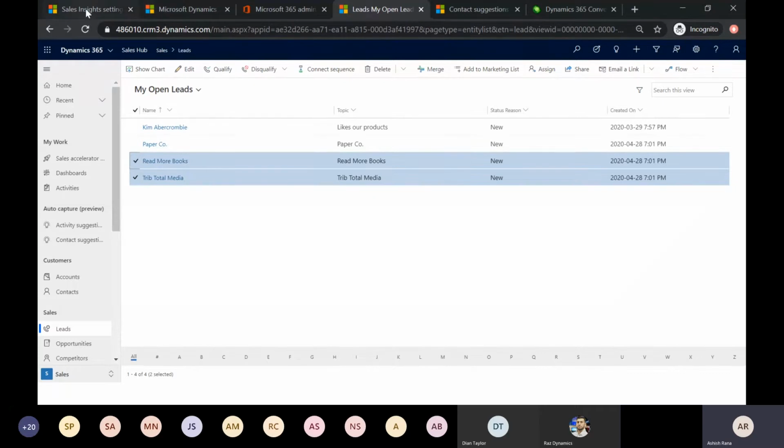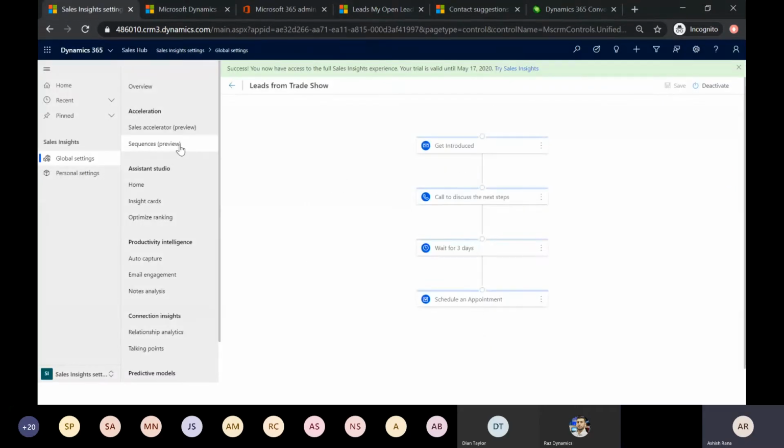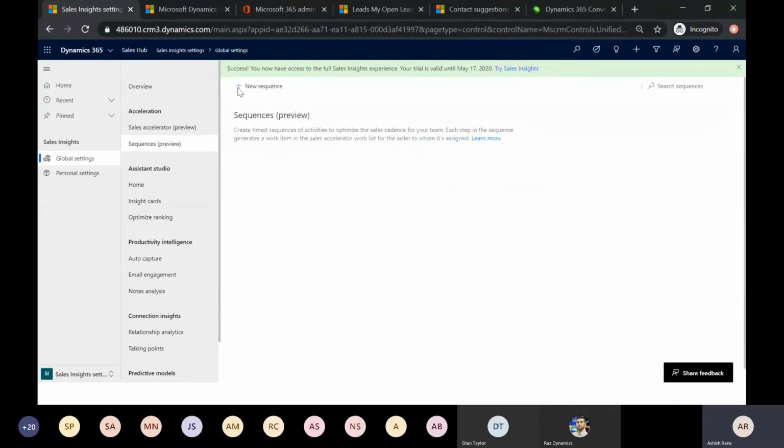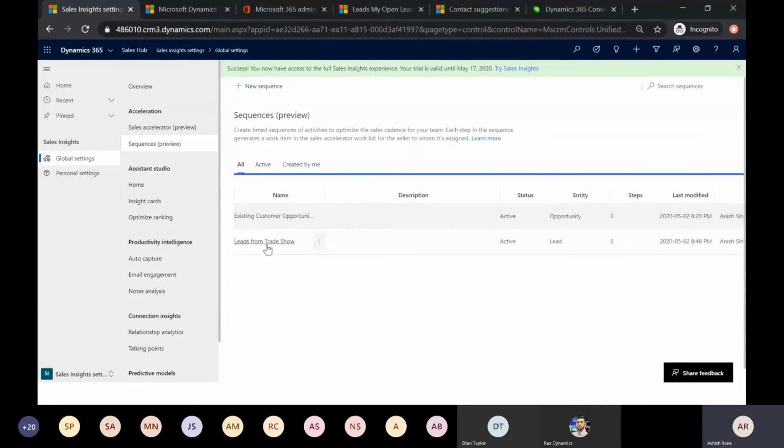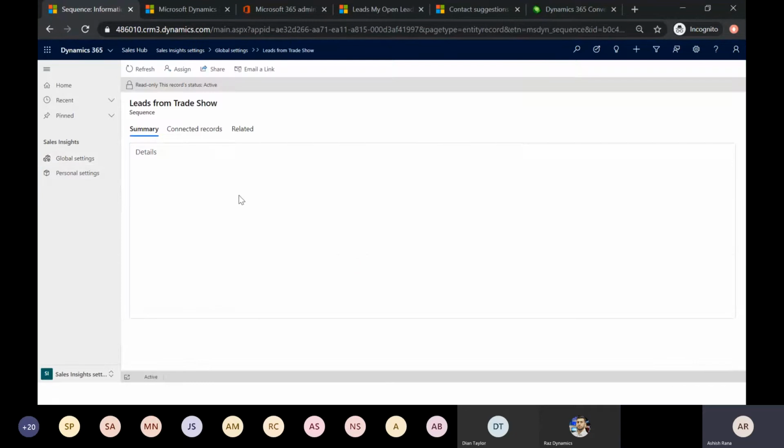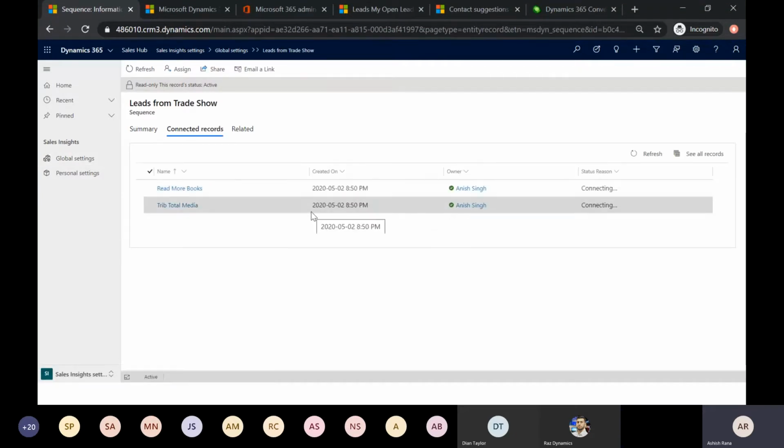What is meant by connection? Let's say I go back to my sequence, and if I open my trade show leads, go to properties and select connected record, it will show me my two recently connected leads. Now it's showing connection as connecting, it is not done right now. It takes some time because it's still reading my model. And if you want to disconnect any of your leads, select the lead and disconnect from here.